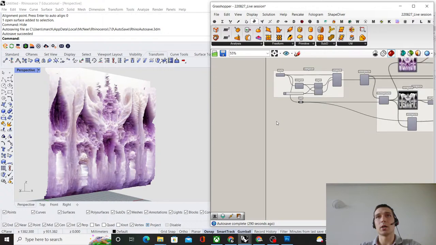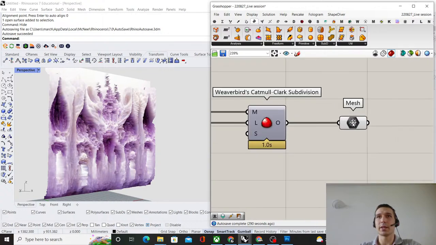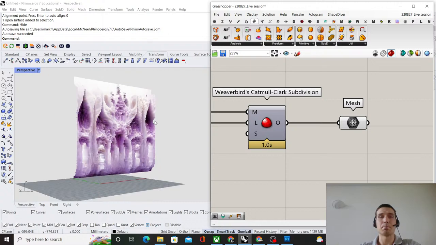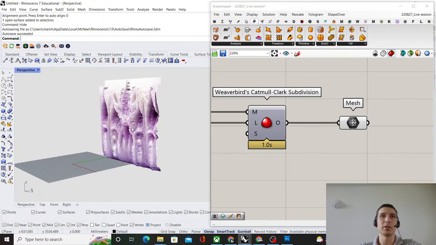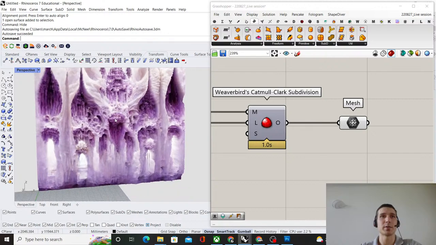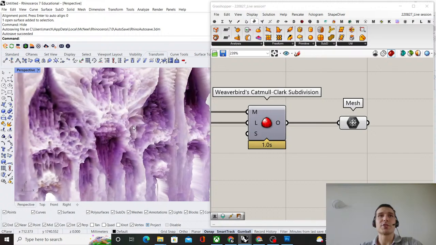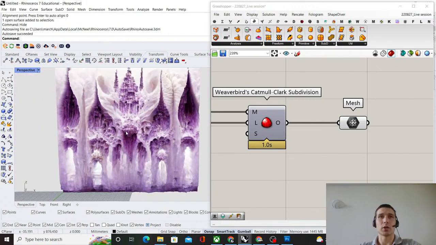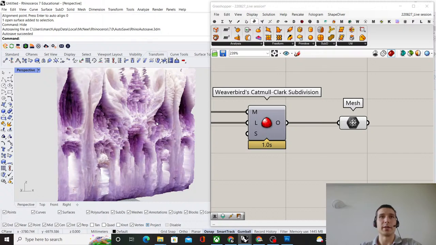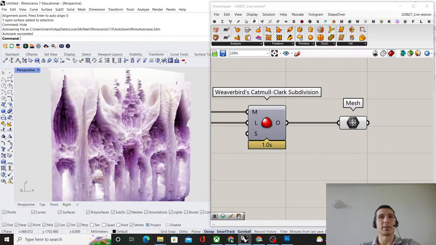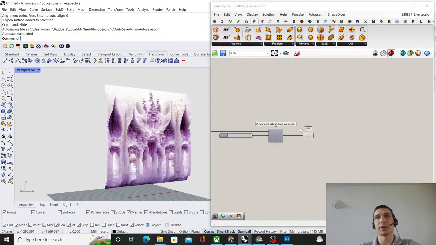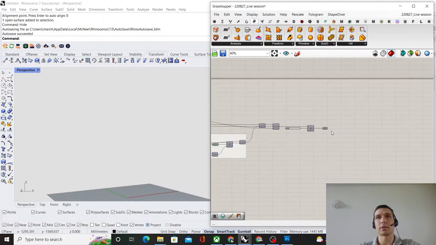Okay, so I think we can proceed with the next exercise. Basically here we are dealing with a planar surface. And here the logic is pretty straightforward. I mean, it's just taking the image, extracting the brightness value and using it as a bump bitmap. But now let's make something cooler.